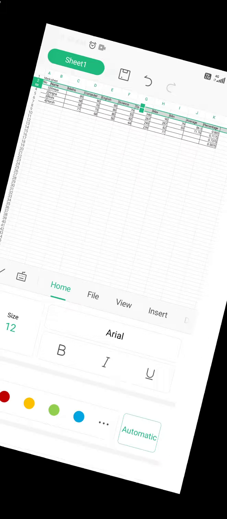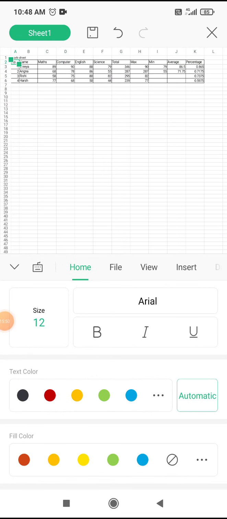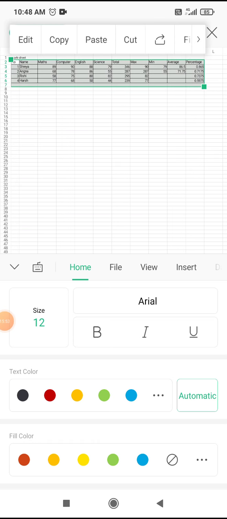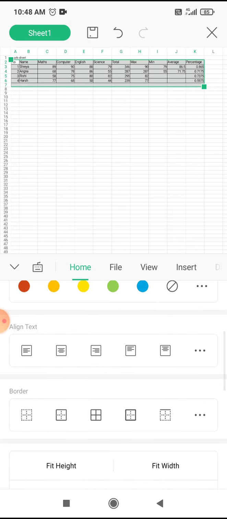Now I want to give the alignment to the number and name column. All the columns I select, selecting the whole table, click on the align which is center.